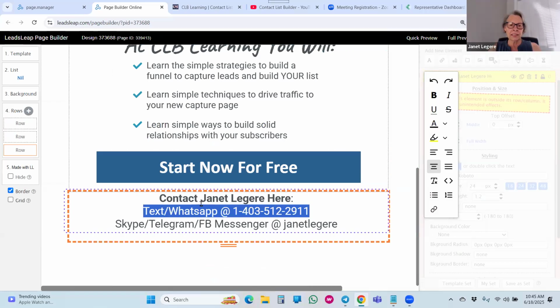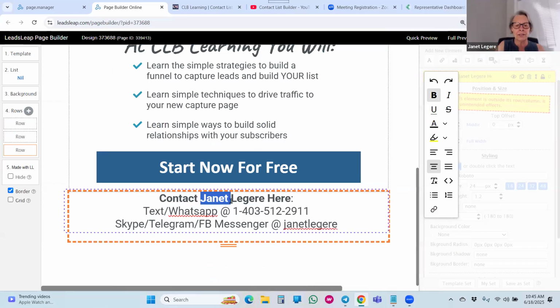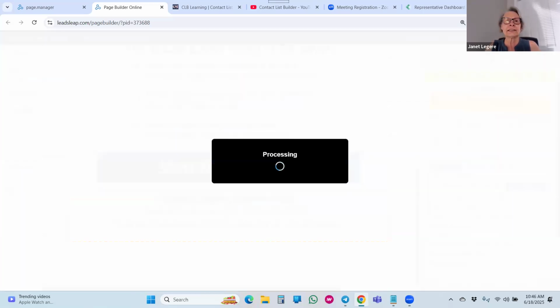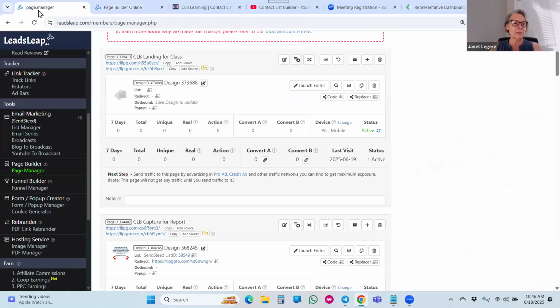I'm going to come down here, double click on this, and change the name, and you're going to change your information. You're going to change your text, WhatsApp information, your Skype, whatever messenger information you have. Make sure you put it here. They don't have Skype anymore. Now it's Teams. Just put your ID there. Make sure you've changed everything, and then click Save. That was it. All right, then we come back to the page manager.